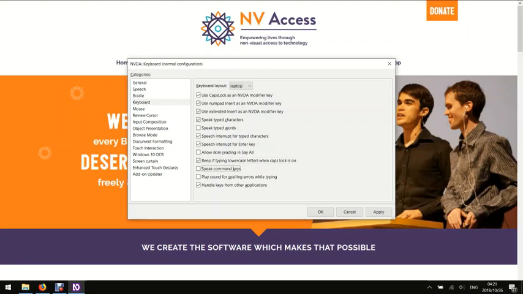Speak command keys checkbox not checked. Play sound for spelling errors while typing checkbox not checked Alt plus S. This option basically does the same when typing. However, if you're making a spelling mistake, it also makes a buzzing noise. Handle keys from other applications checkbox checked. OK button. This is basically it in terms of the basic settings which I configured on my NVDA.